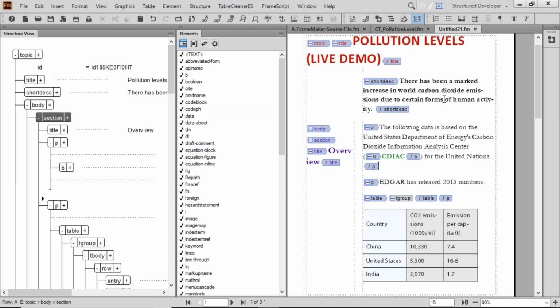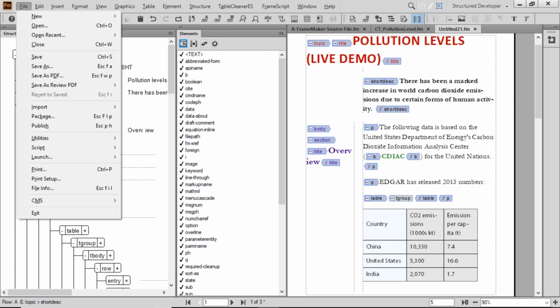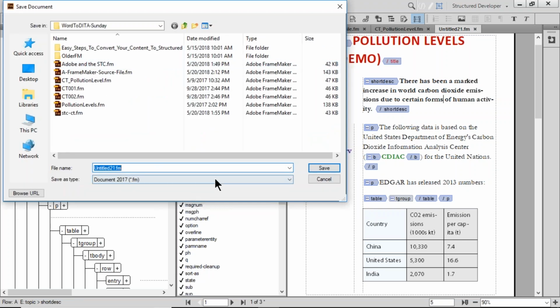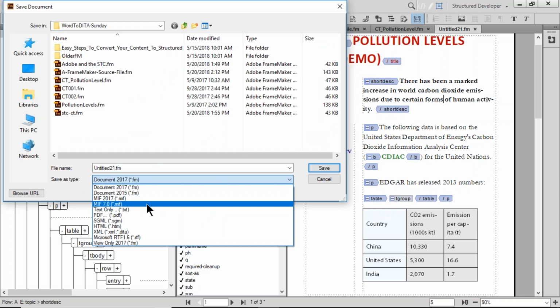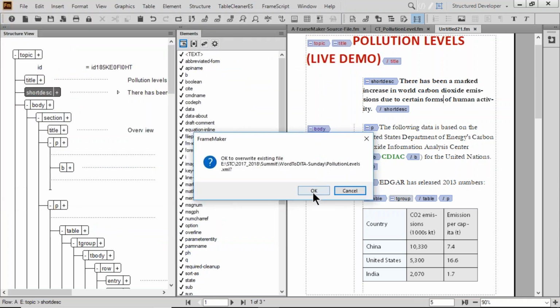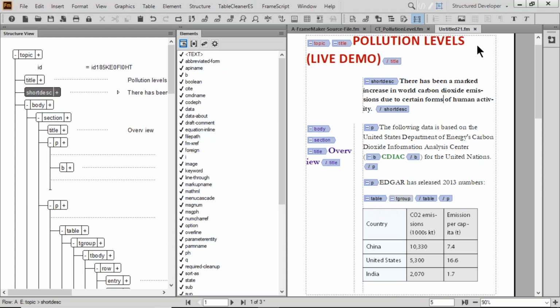All right, so now this document is structured. I come along, I do my save as XML. And the reason I'm saving it as an XML file, and I'll just call it pollution levels, I'm going to save over the old copy that I have. The reason that I'm saving it is because I want to show you the last thing you can do with XML, and that's to apply a different template.